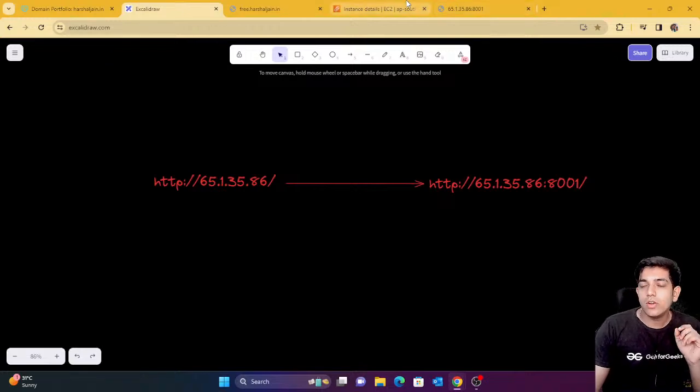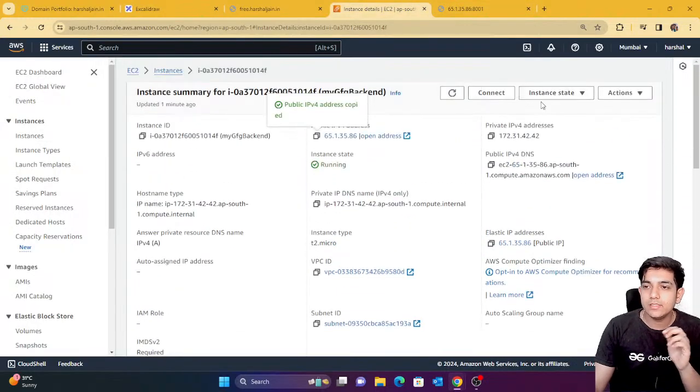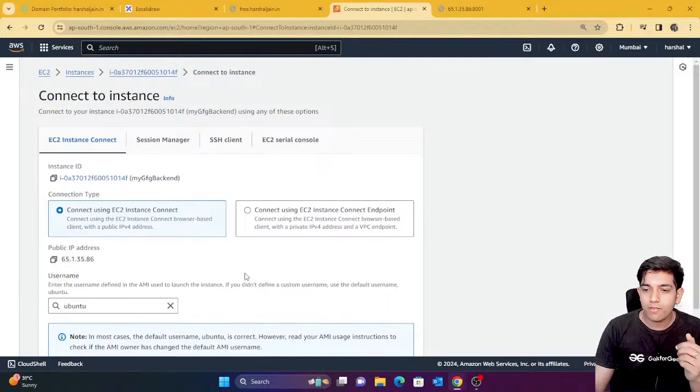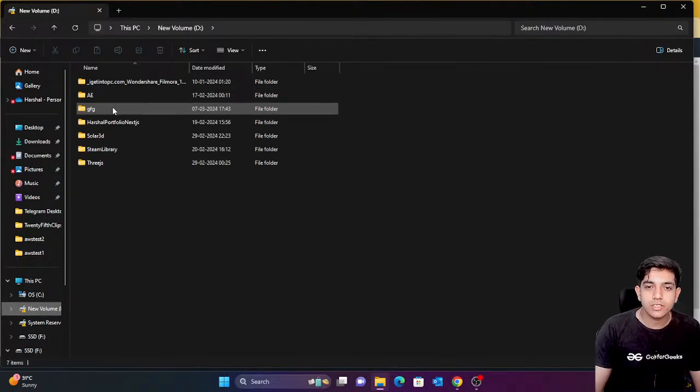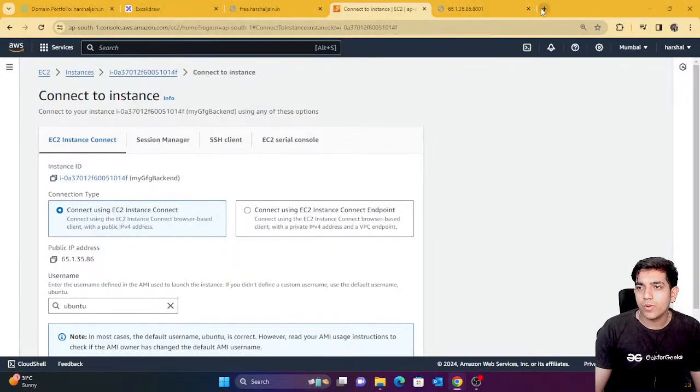So that's it. Let's first of all go to our instance. It's very easy. It's just going to be a few steps, and I've actually mentioned it in my readme file. I'm going to share this readme file in the comment section, or you can message me also.